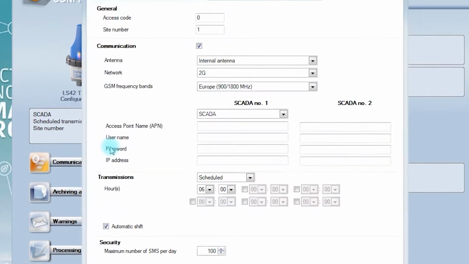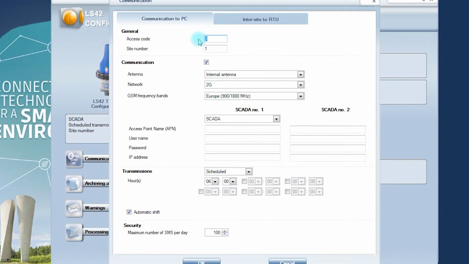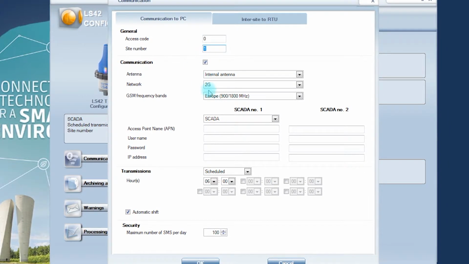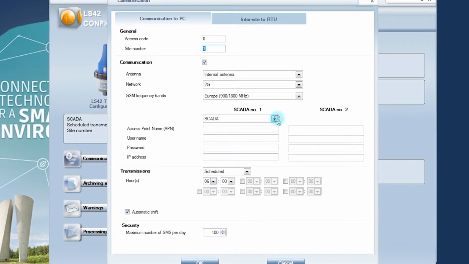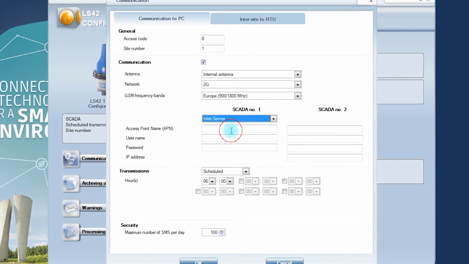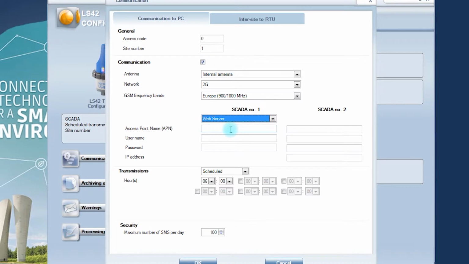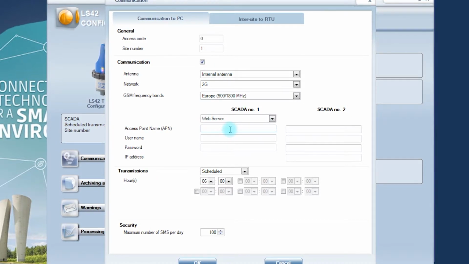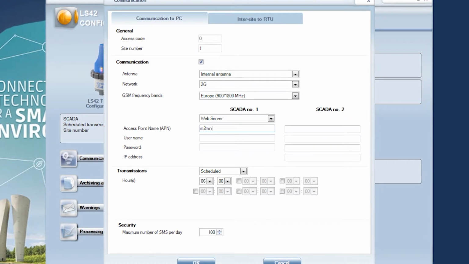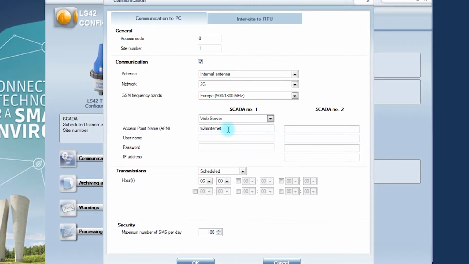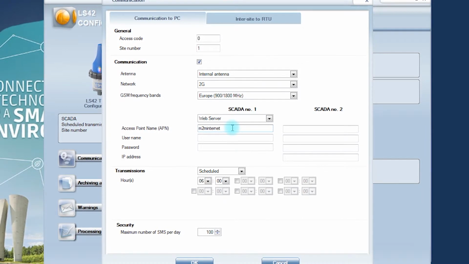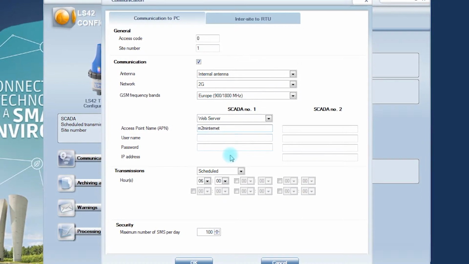In communication, you have the access code you can modify. By default, it's 0. You have the site number also. Then you have the choice between SCADA, web server, which is WebLS, and then the SCADA with the configuration. For each one, you have the access point name to modify, the username and the password provided by your operator, and the IP address of the router if you have one on your SCADA.